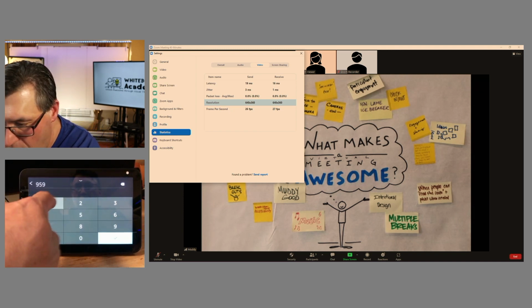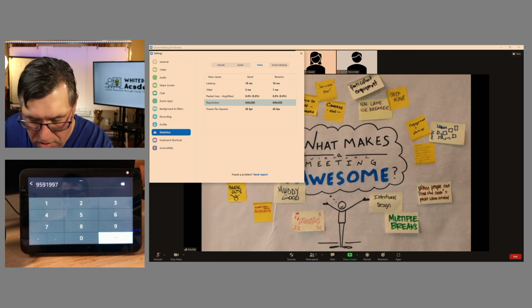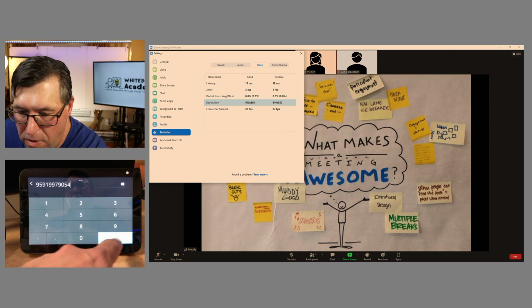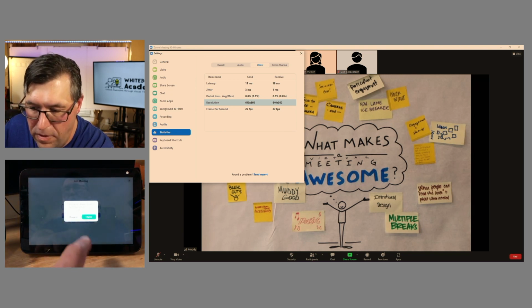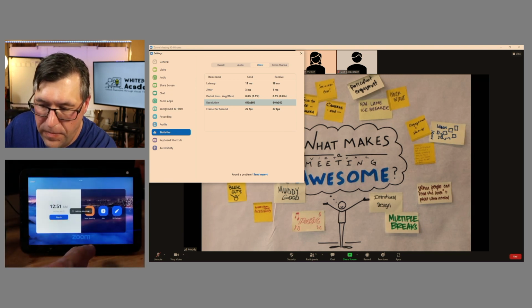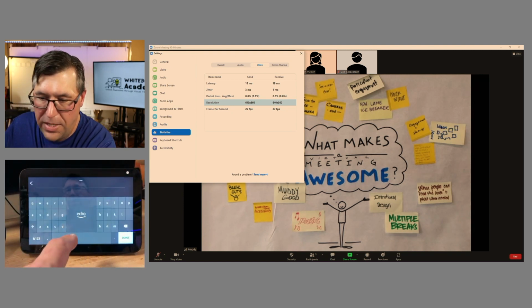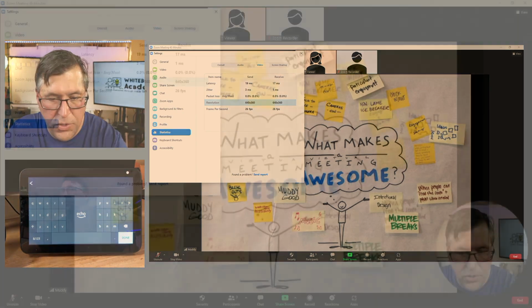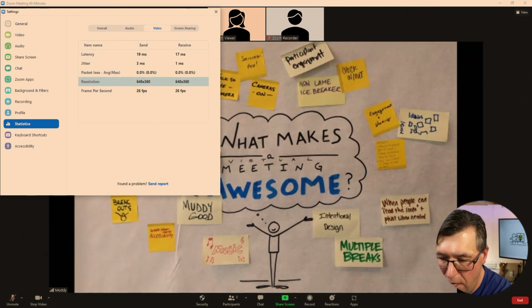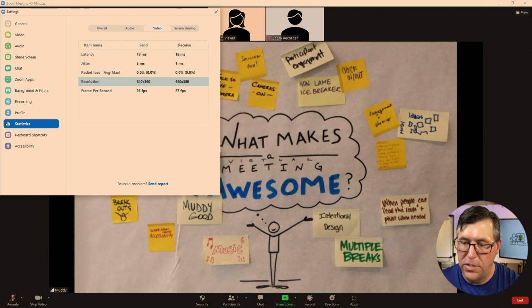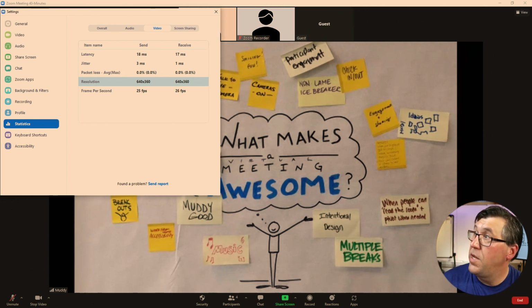959, 997, 9054. Okay, I agree. All right, now it's going to ask for the passcode. I'm going to put the passcode in, but what I'm going to do is switch back to this view. So as soon as I get this passcode in and join this meeting, you'll see the resolution change. All right, here I come. I click done. So right now, it's joining the meeting.